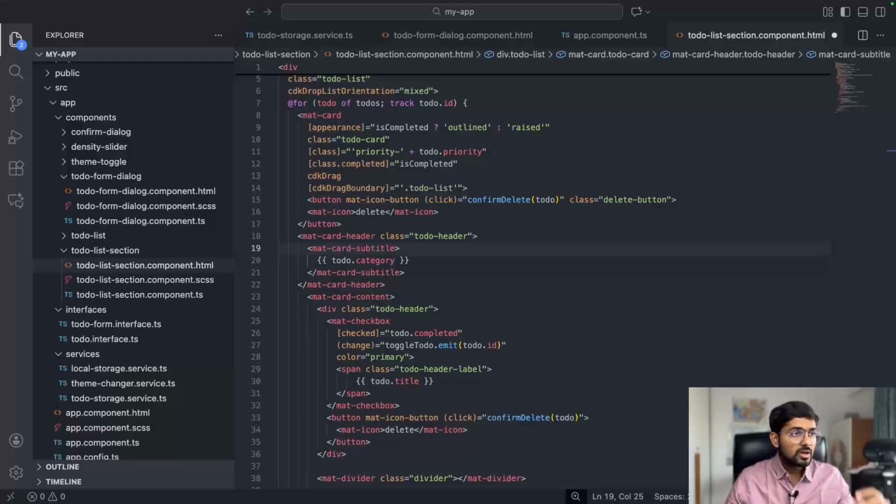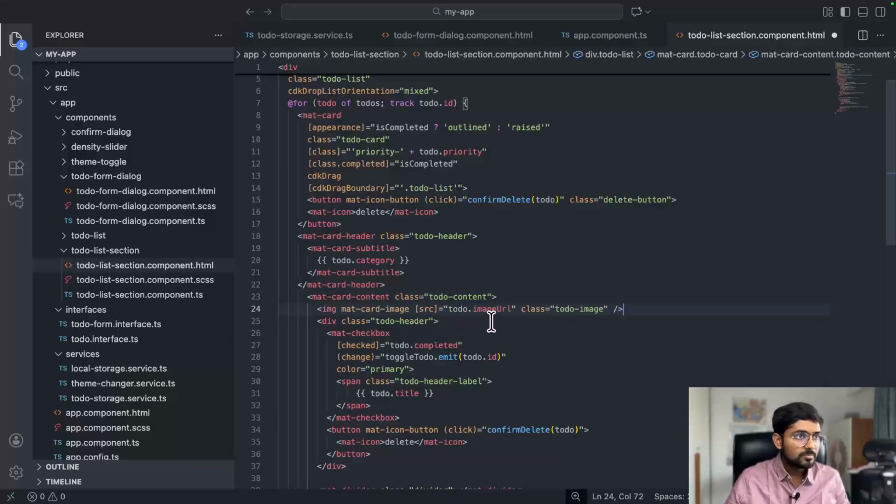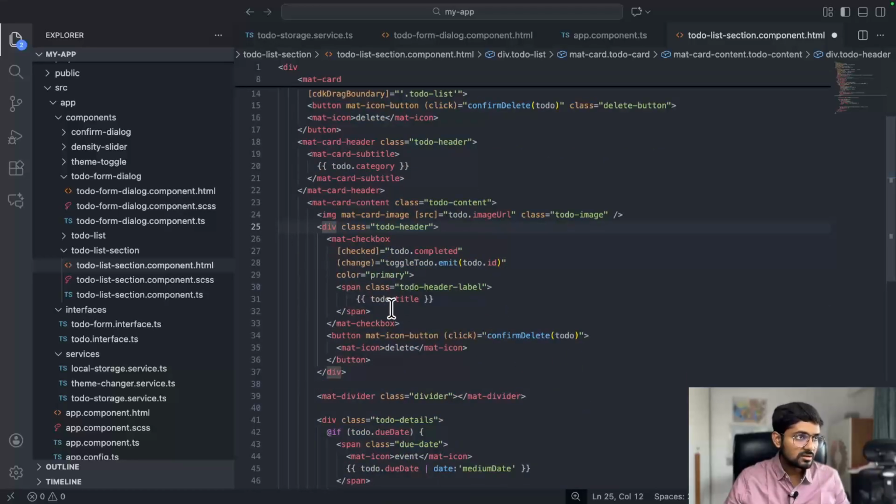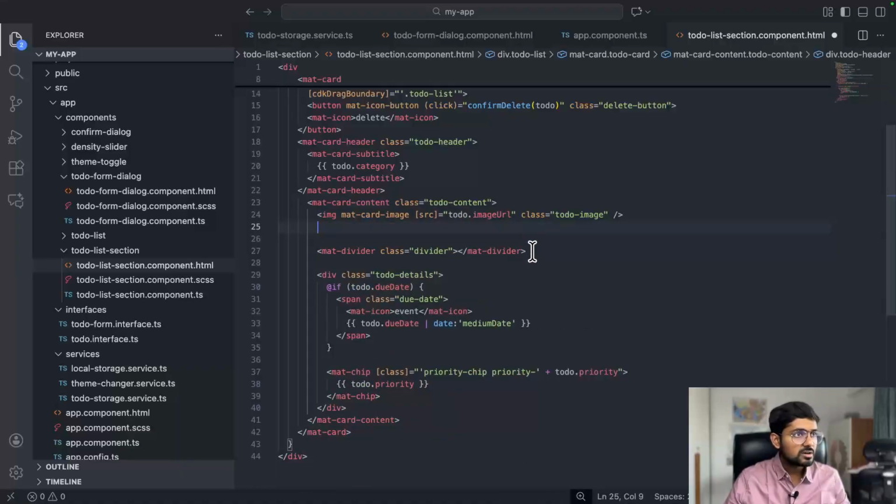Next, we are going to have the image within the mat card content, and with the mat card content I'm going to also apply the class of card content, to do content, and for image I'm going to use the mat card image directive. So inside mat card content I will place the image. Now we already have a to do header class over here, so I'm going to restructure this to do header. So first let me remove this. We will also not need the divider.